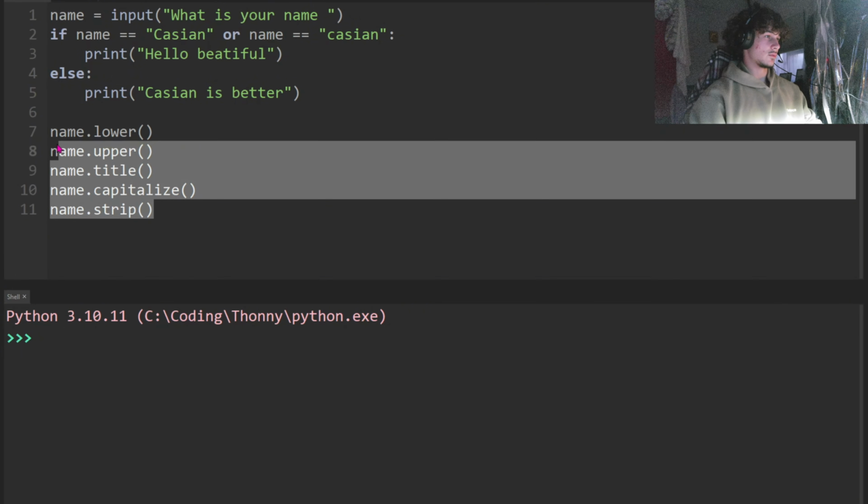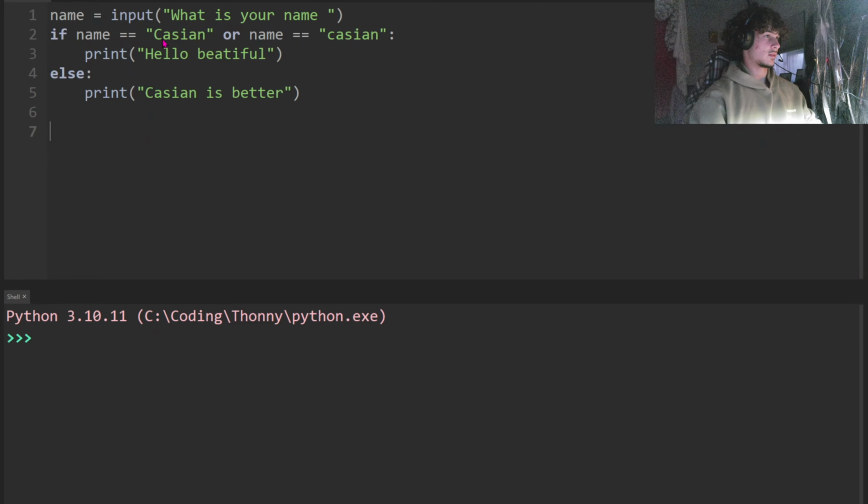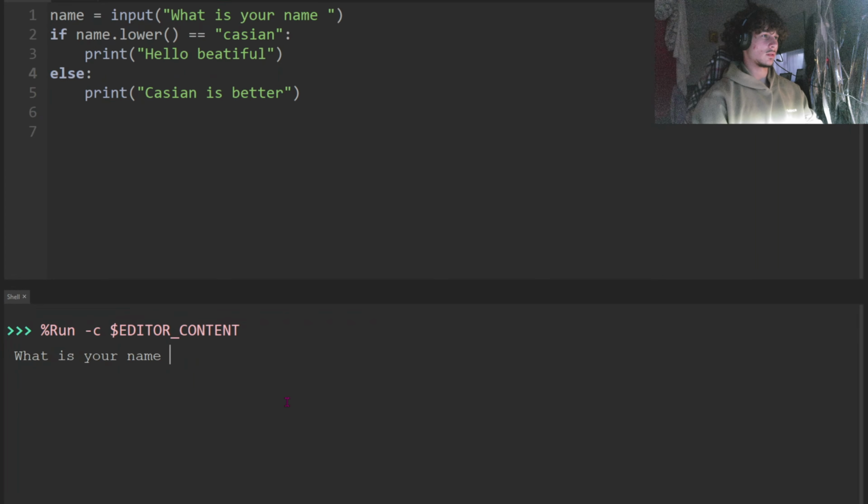So let me show you this in actual use. We can get rid of this. So if name.lower equals cassian, bam. If we go like this and run it and I put Cassian, it should still print hello beautiful.